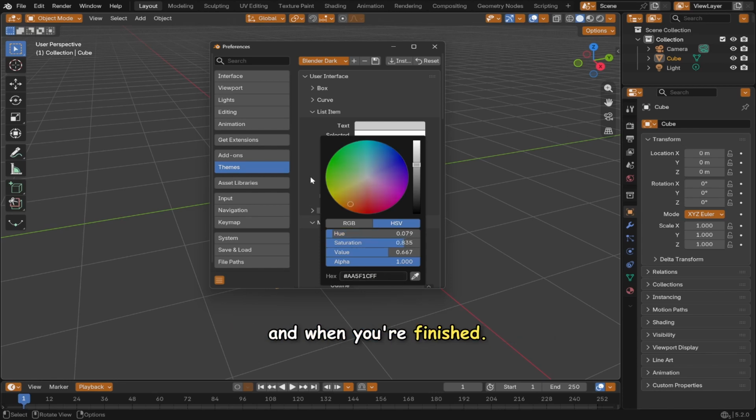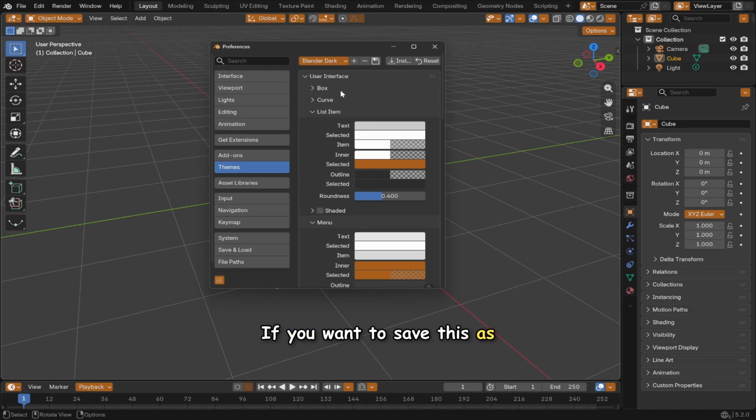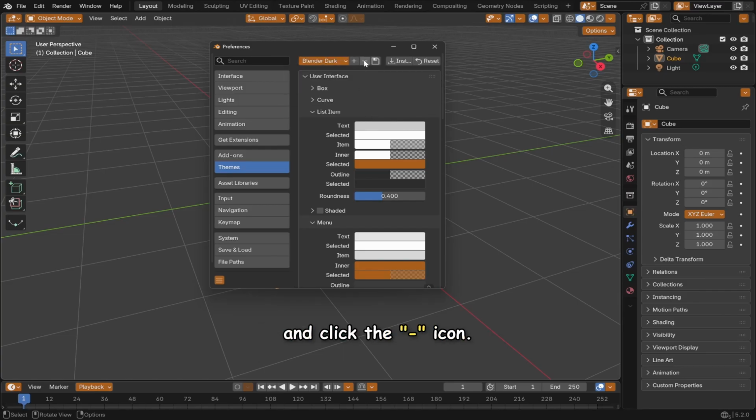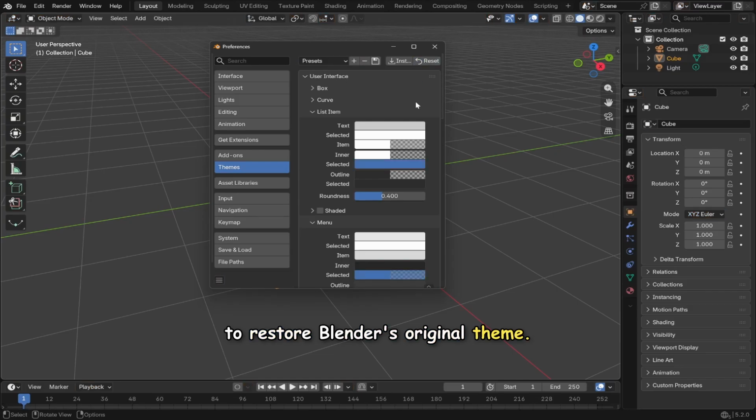And when you're finished, if you want to save this as a template, click the plus icon and enter a new name. To delete it, select the name and click the minus icon. And if you've messed things up, just press Reset to restore Blender's original theme. I'll go back to orange.